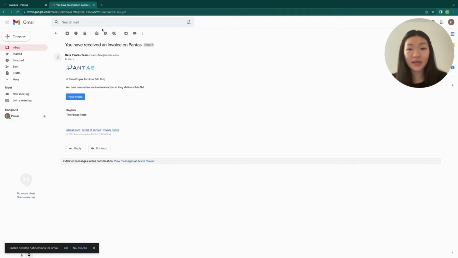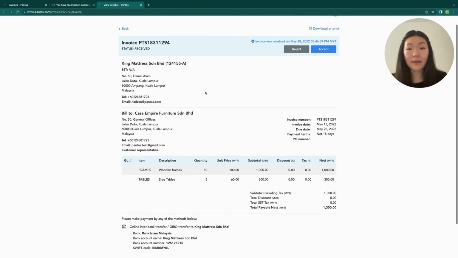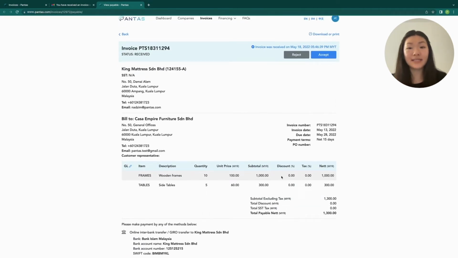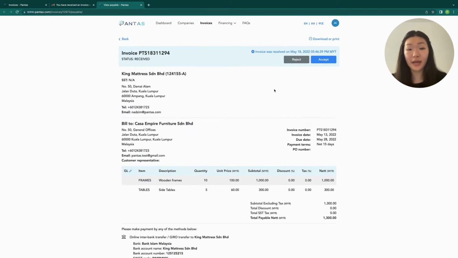Once an invoice is sent, you will immediately receive an email notification to let you know that you have an invoice on Pantas. We also have automated payment reminders to ensure that payments are received on time. From the email, click View Invoice to immediately take you to the invoice on Pantas, making it easy to review and to action upon. If you shared a link to your buyer who is not yet on Pantas, they will still be able to see the invoice and its e-contents.